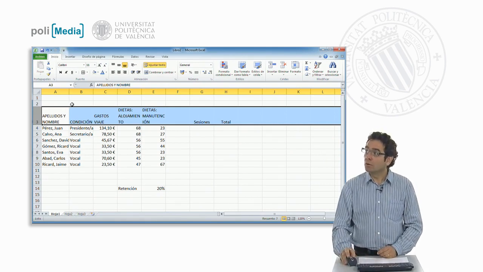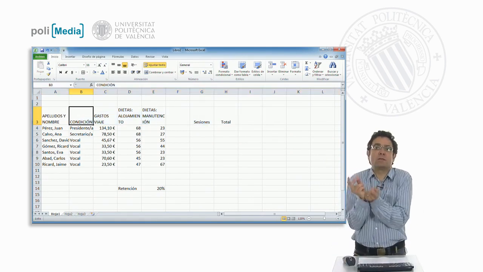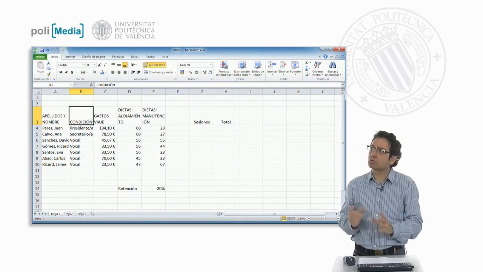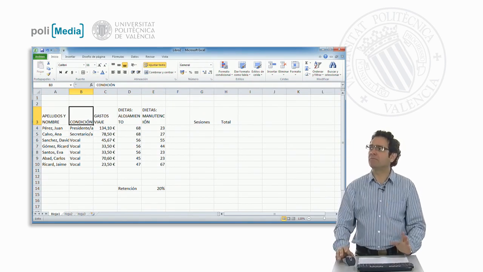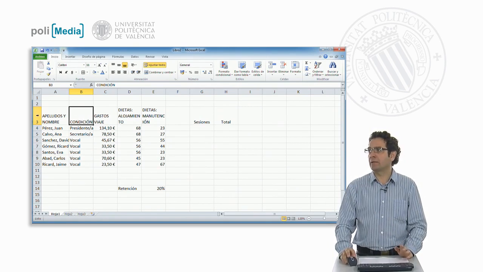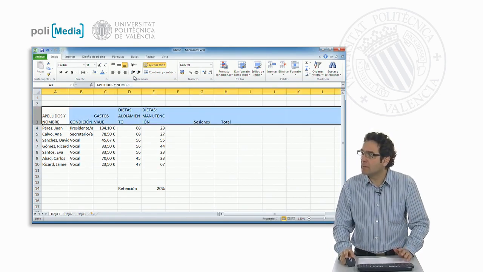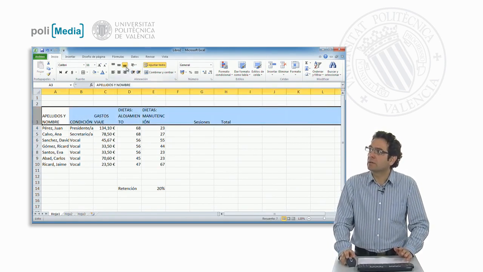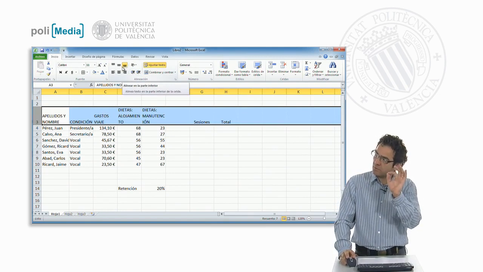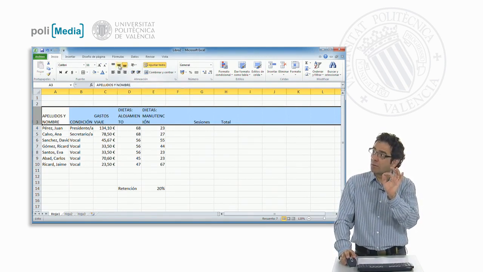We see that when, due to the very nature of the contents, it does fit, we see that it adjusts them to the bottom of the cell. This is also something that we can alter using these icons here, which by default adjust them to the bottom of the cell, but we could also adjust them to the top, or even center them.